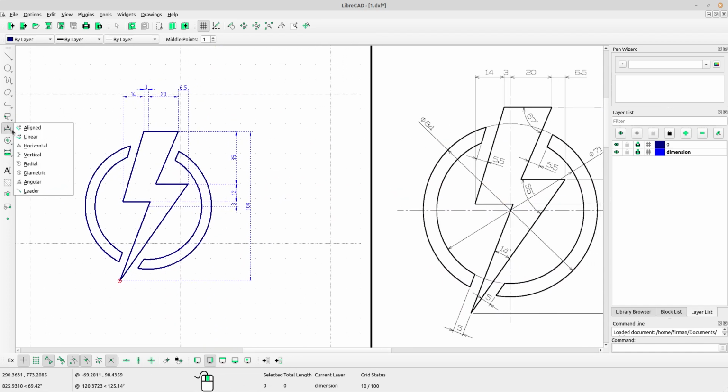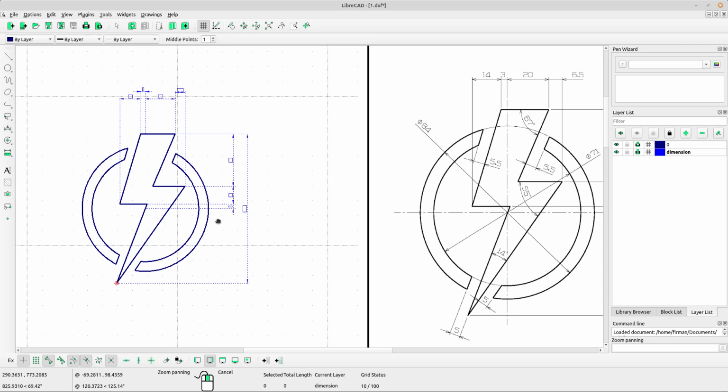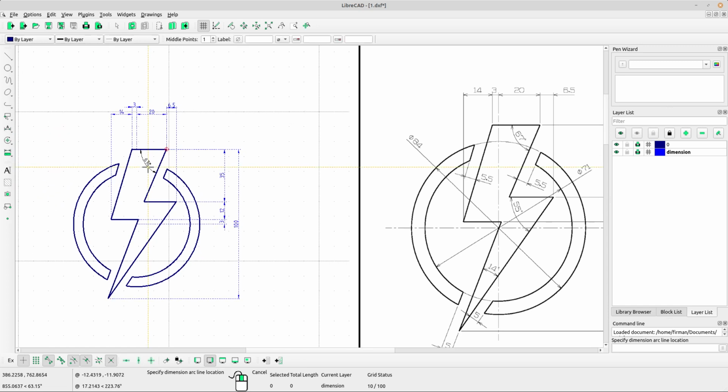Now give dimension for angular. Select angular and left click. Okay, left click. Okay, left click. Yes, right click to escape.